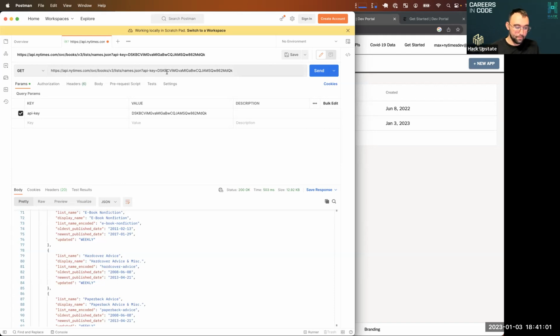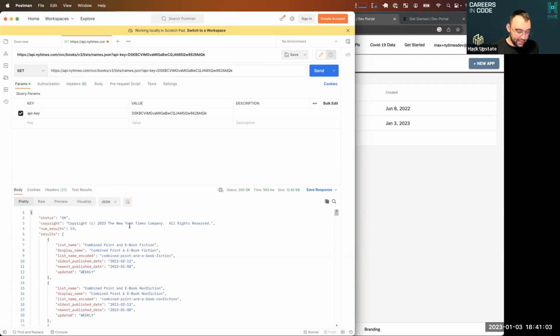Okay. So we've got this all working and it's returning the list name, the display name, the list name encoded, all kinds of stuff. But I still don't have my books. Why don't I have books included in this?